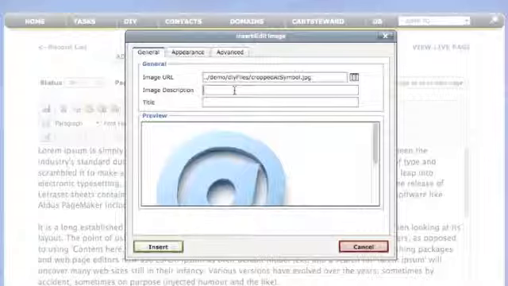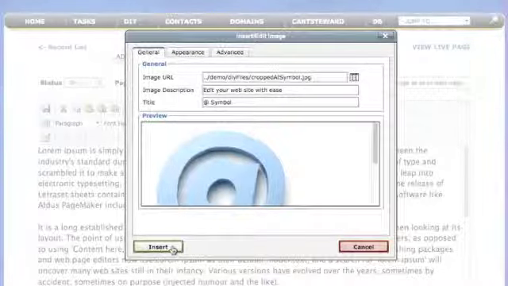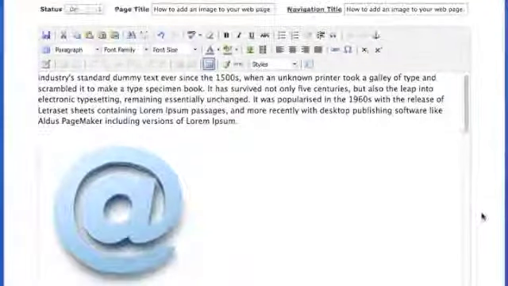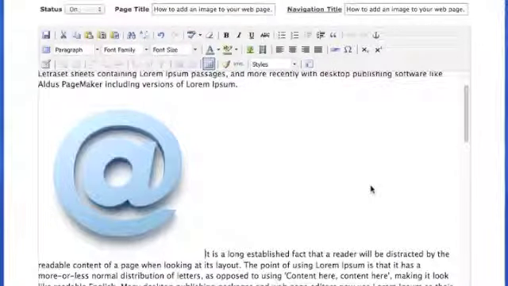But it's not required. It does help you with search engines, and this would be a great opportunity for you to type in some of those keywords or key phrases that you've been working on. So we're just going to type in here, edit your website with ease, and the at symbol. Okay, I've added a title as well. Now I'm going to go ahead and click Insert, and you can see my image is right there on the page.